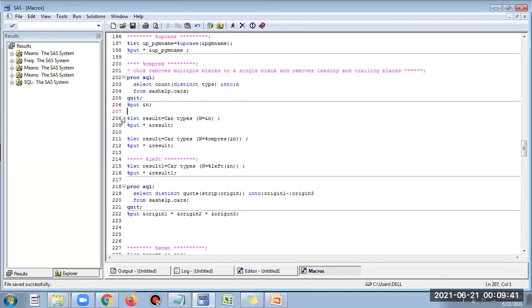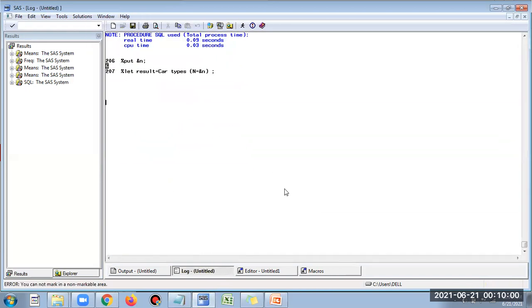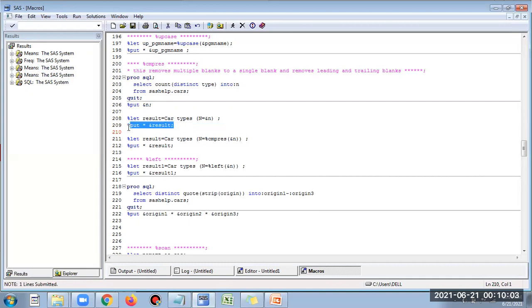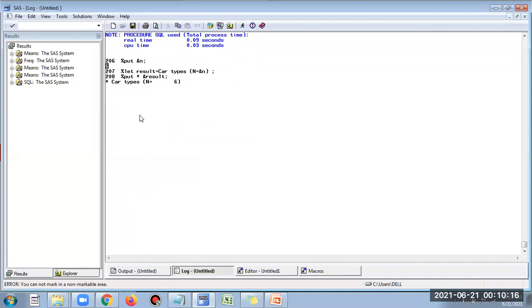Next, I want to create a macro variable result that contains the value where I am typing car types n equal to %n. So when I do that, let me run it, and I'll print it. I create a new macro variable result that contains car type and the count of distinct types of cars. And when we run the result, I'm getting car types n equal to 6.